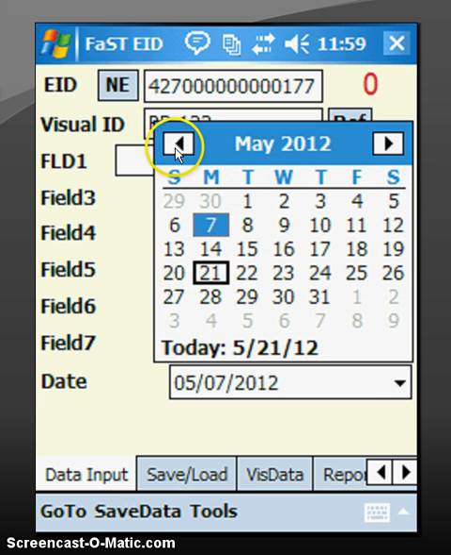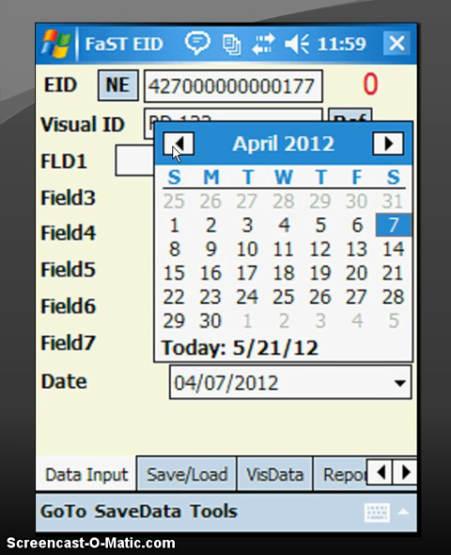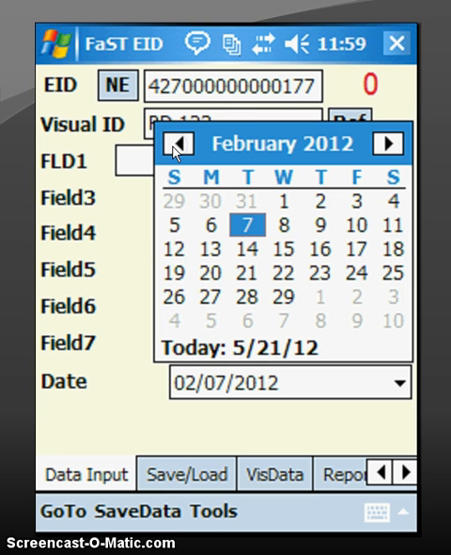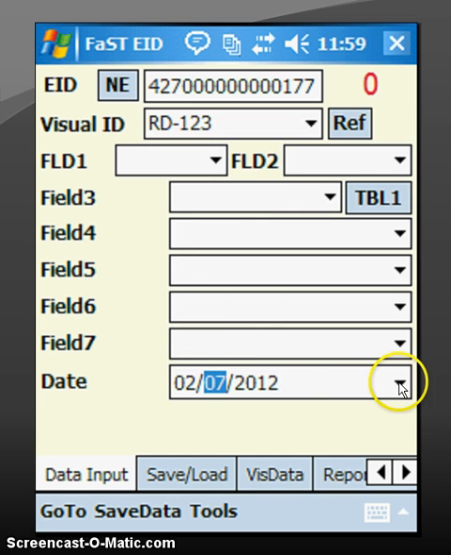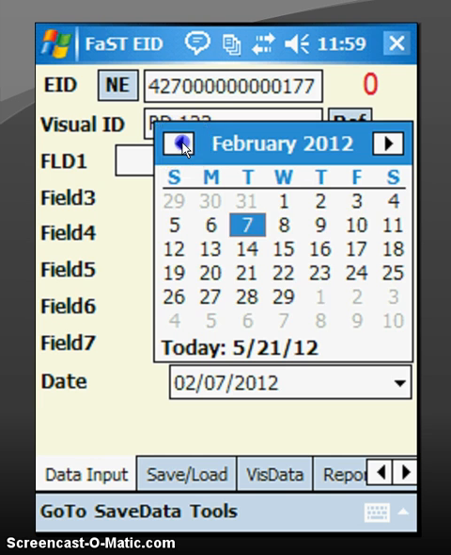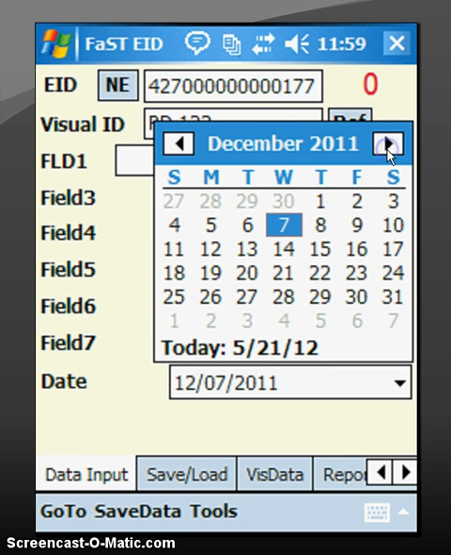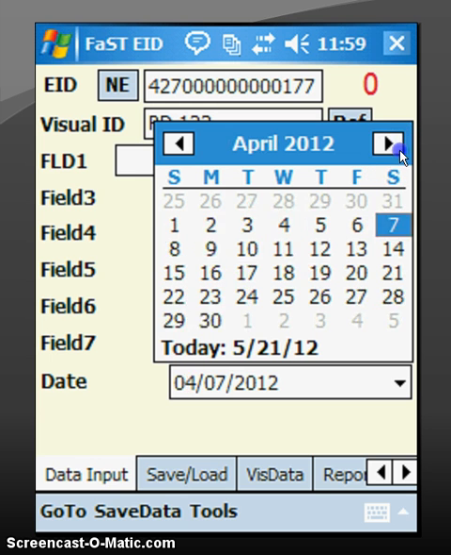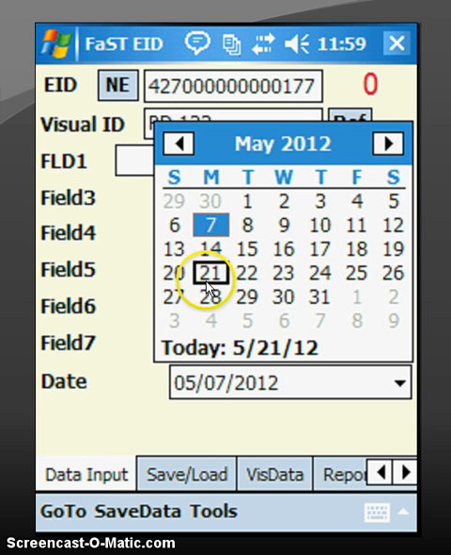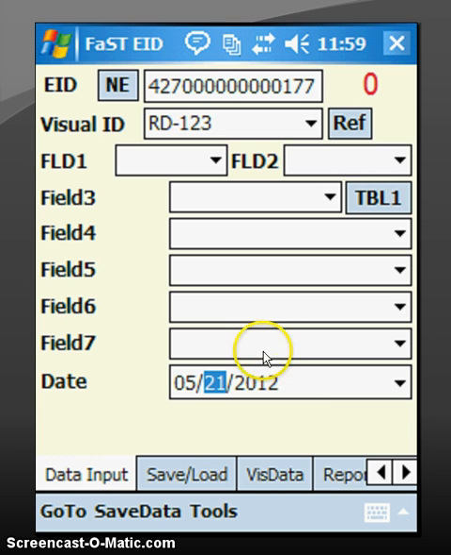Or say it was way back in April, or even February, you can change the months up here with these little arrows, and then click on the day. And if you are working through these dates and you get lost, there's this little text down here to say today is May, not March, May 21st, and it has this little box around it. So you can click on that, and I'm going to leave that there.